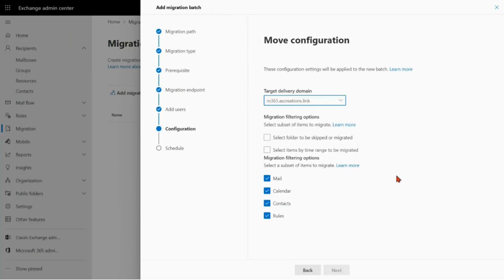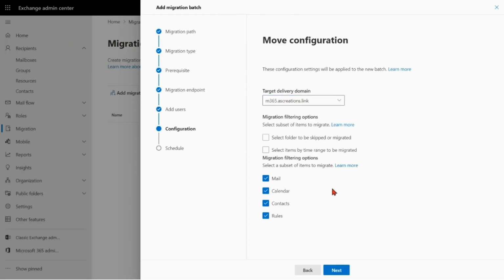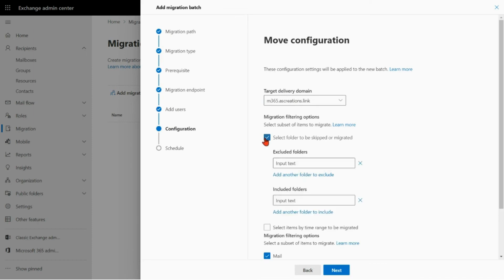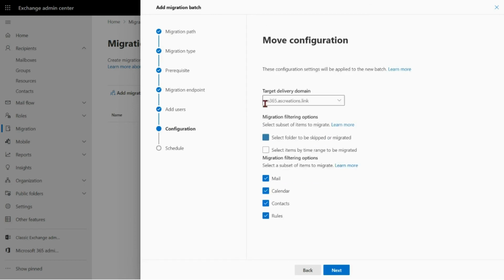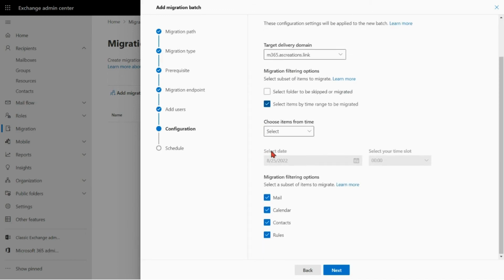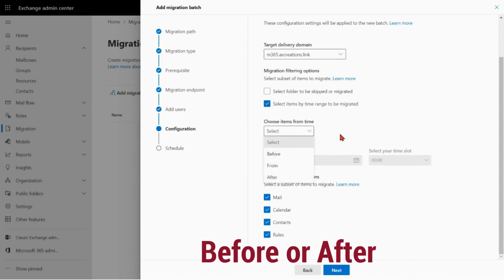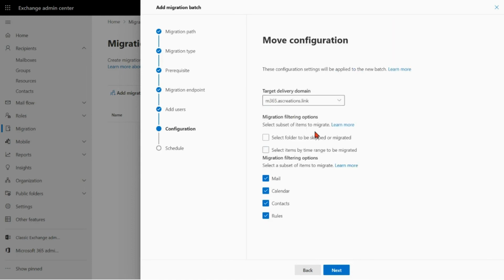So after entering the domain name, the next section is select folders to be skipped or migrated. In here we can exclude or include any folders that we do not wish to migrate. And then the second option is select items by the time range. So if we have a specific need to migrate emails after a certain period of time, then we can select that time frame here and then hit next.